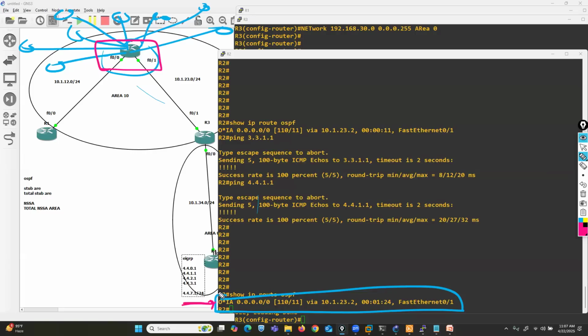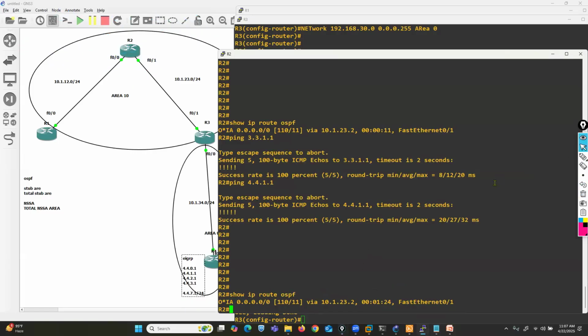Clear now? This is called what? If I understand, I give you a default IP, 0.0.0.0/0, and the next hop is where you are going out. Right? This is your R3 router. On R3, you are using the total stub command: area 10 stub no-summary. Clear now?